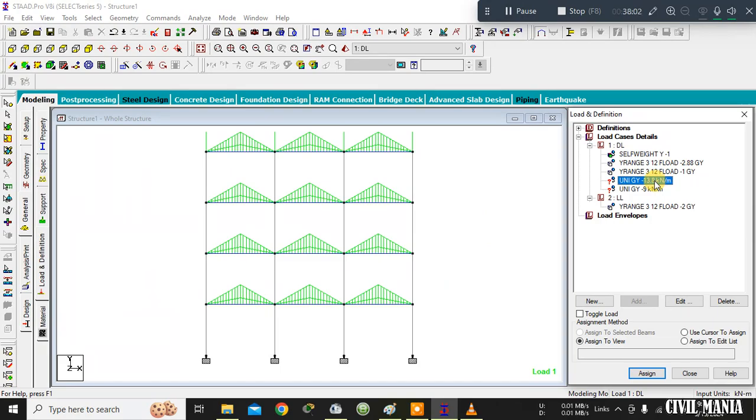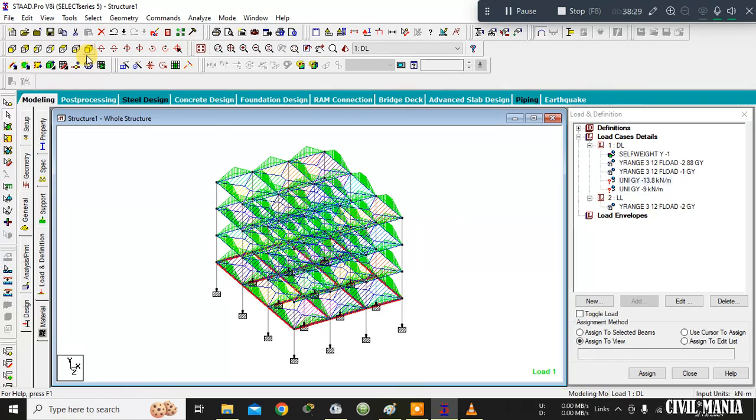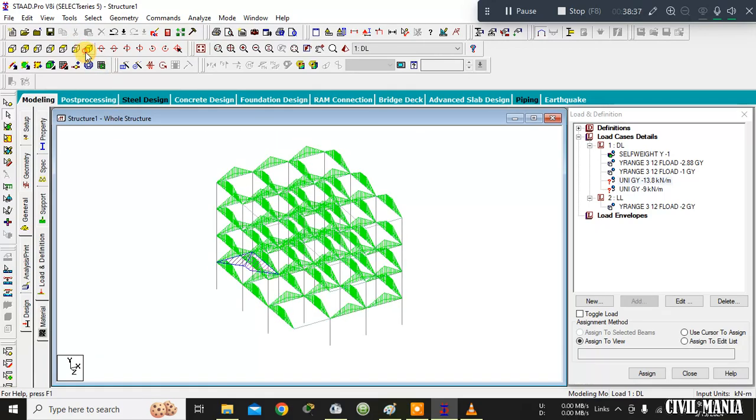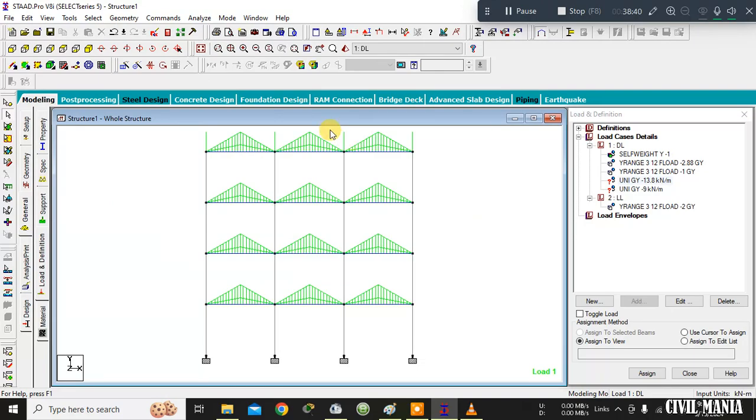Now where I have to apply it, I have to apply on beam cursor. Now select the beams. Let me check in the 3D figure what are the beams which are selected. See, as you can see here, all beams are selected. So again go to this section. First of all, let me cut the section.